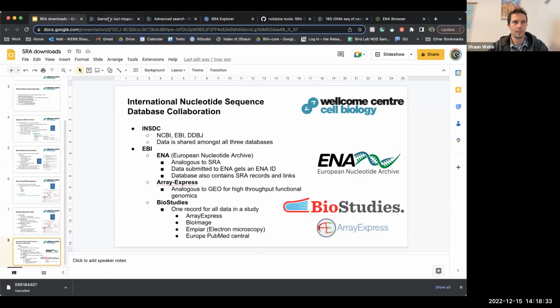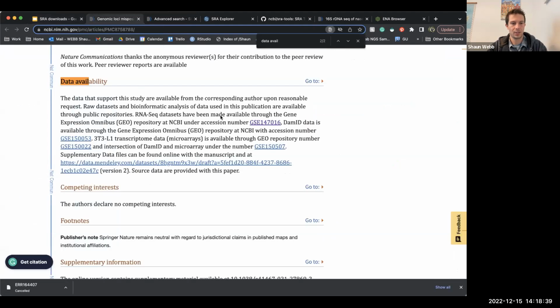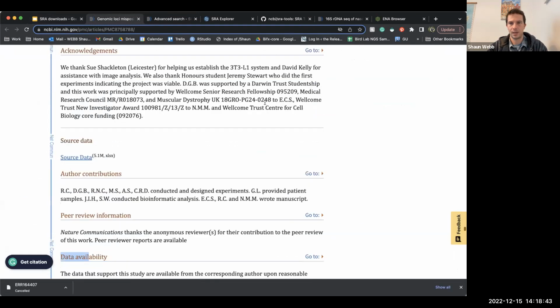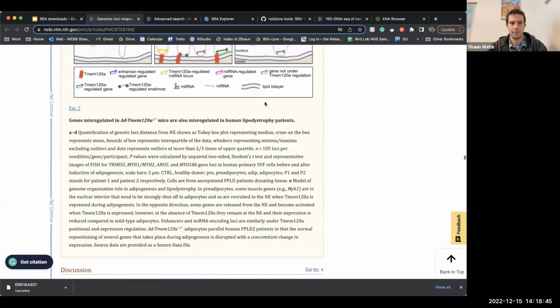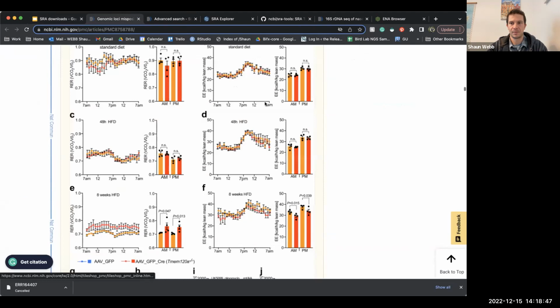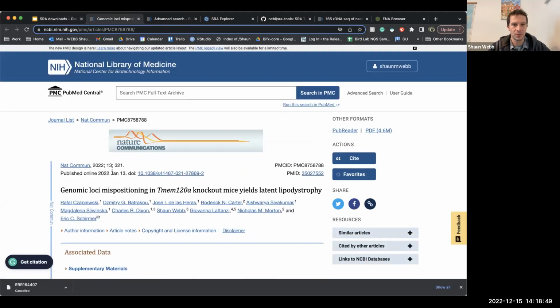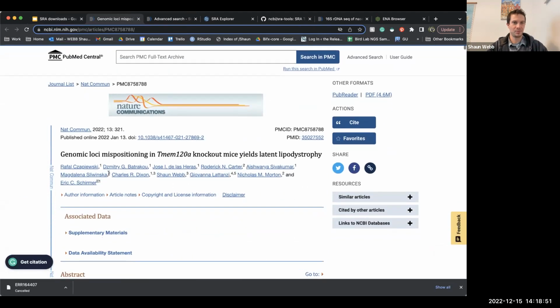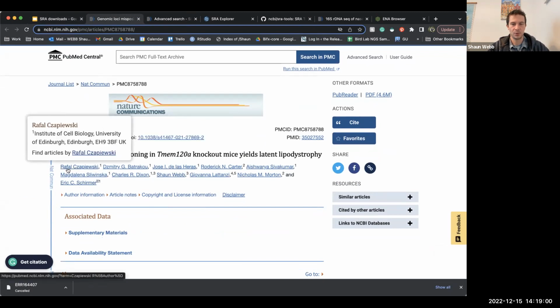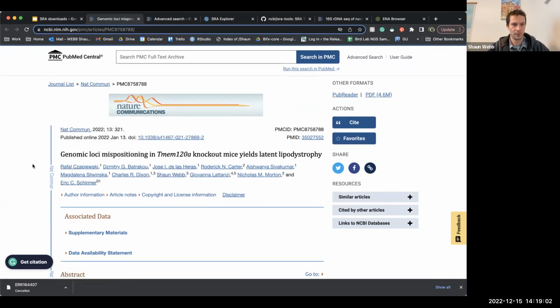So we are going to go ahead and just look at the SRA database. I'm actually going to start by looking at a paper. I can go right to the top. Okay, so this is a paper that Jose is probably familiar with. So this was published by Eric Shermer's lab. I'm on it. Jose's on it as well. Rafael was the first author.